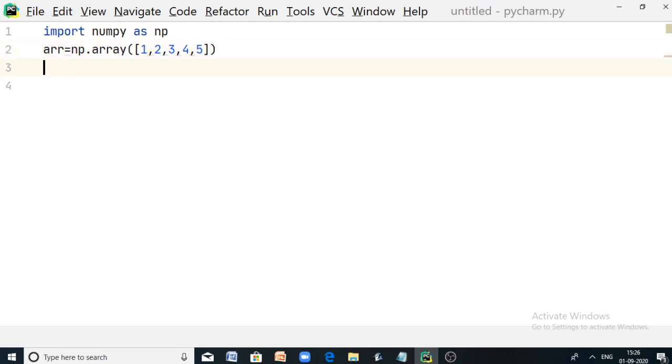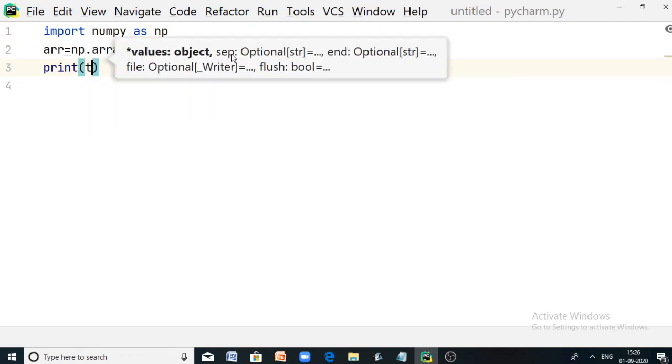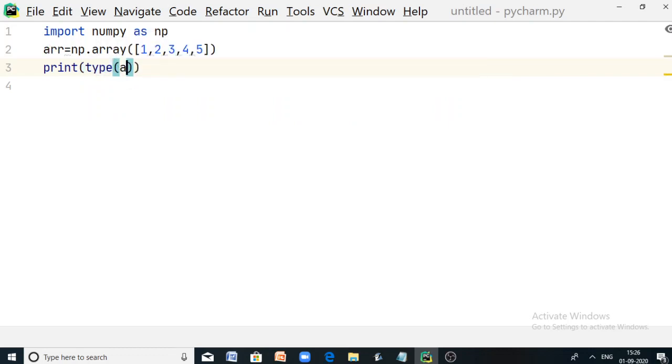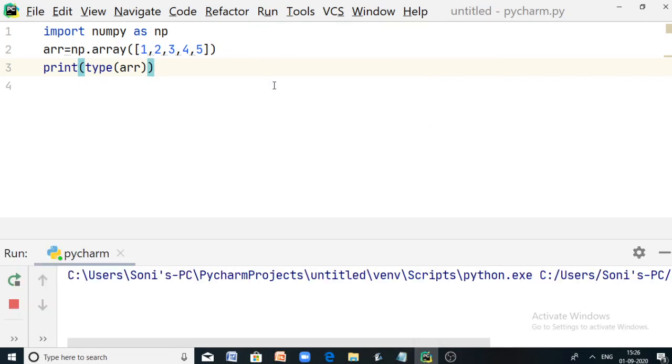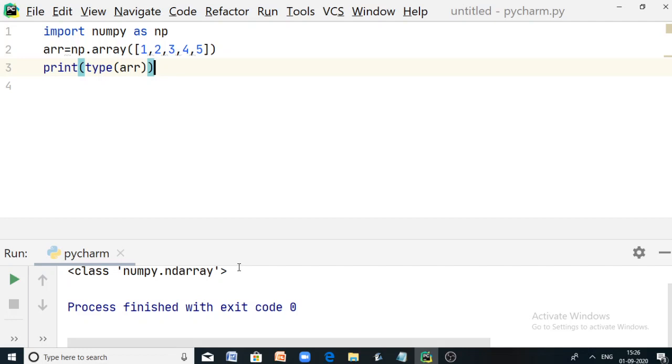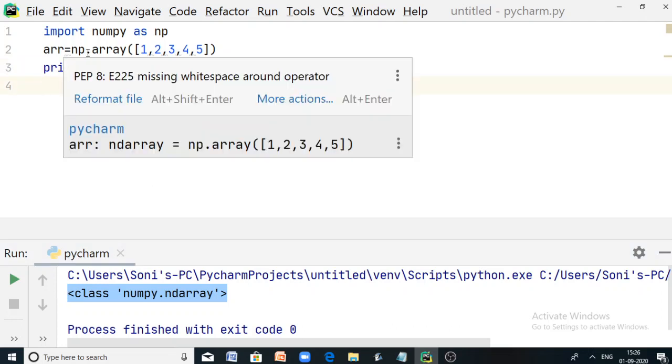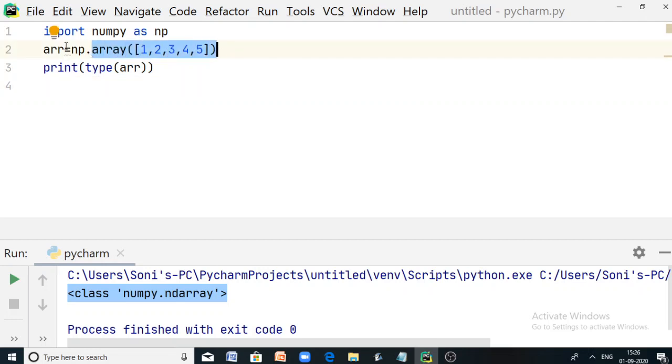Now let us print the type of this array created. So print type of the array name, for example ARR. So print type of ARR. Now let us see what type of array it is. If you see, the data type of your array is ndarray. So the type of the object or the reference returned by this array function after creating the array is of type ndarray.